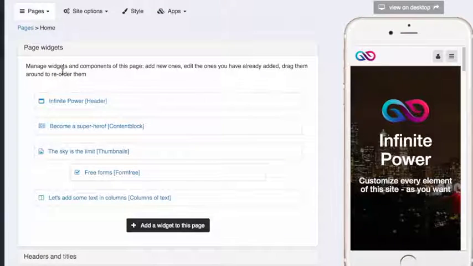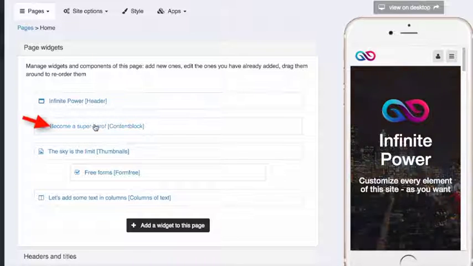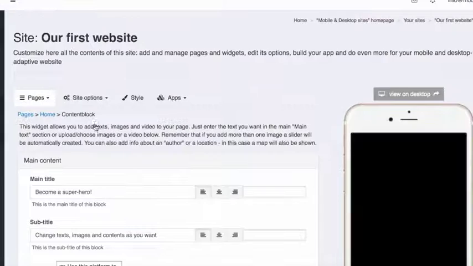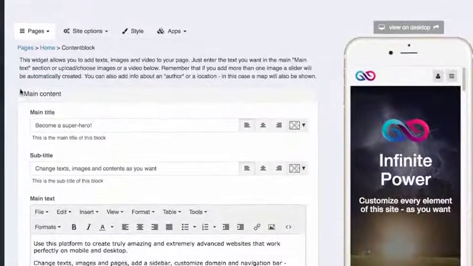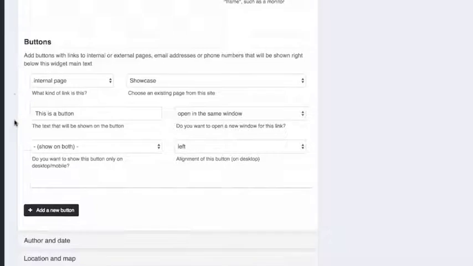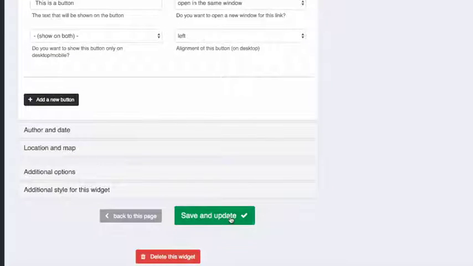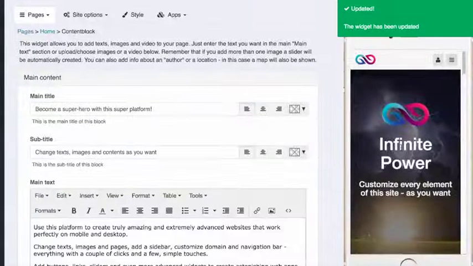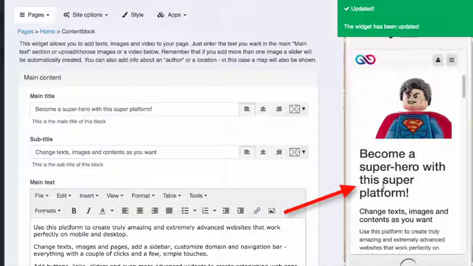While you will find tutorials about each single widget in our help section, as an example, we will change this widget right here. And what we will do is we will change the main title. So we will add some content in this field right there. Then we save and update these contents, and our preview updates itself with the new content we have added.